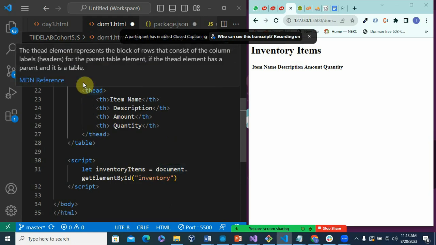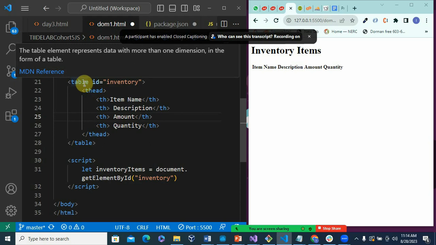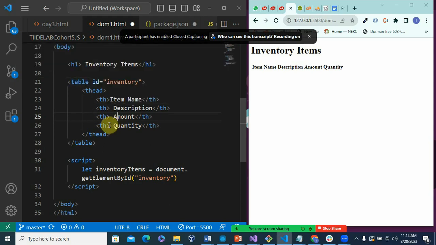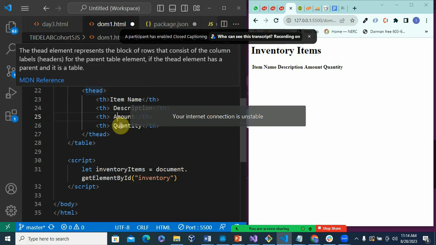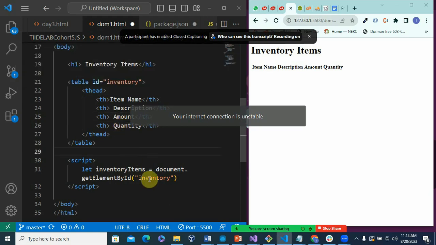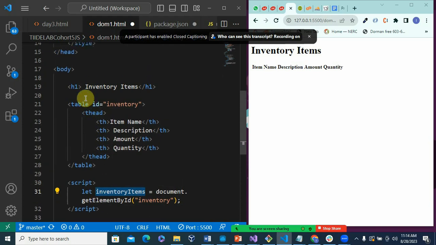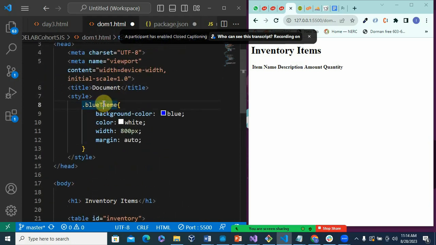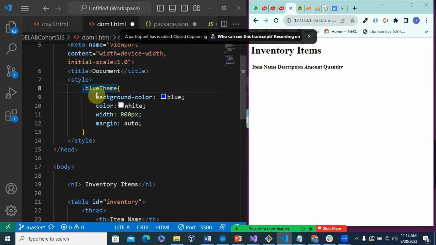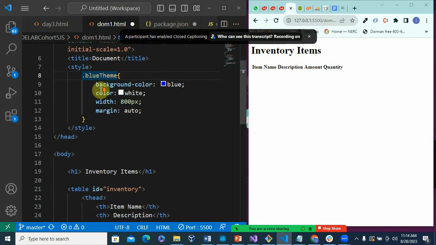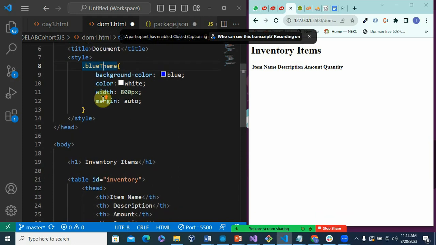If I use a tag name, it's going to return an array because it's possible that there are multiple tables on this page. But if it is by ID, then it returns the first element that matches that specified ID. So I say document.getElementById, and that succinctly gets the inventory items for me. And on this inventory item, I want to dynamically pass in this class.